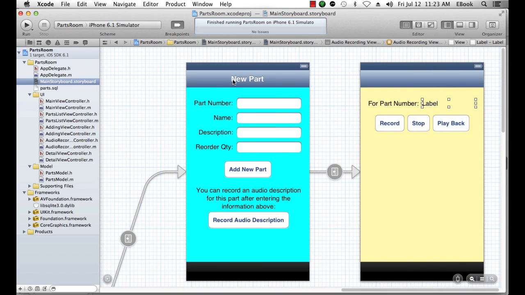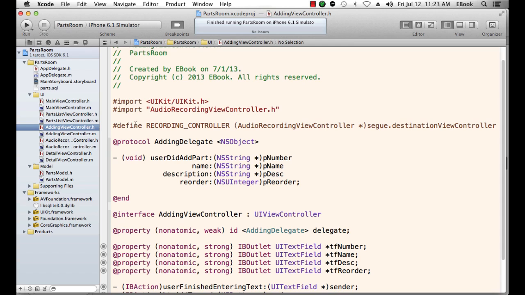Now in the adding view controller, which is where we're coming from, we've defined a recording controller, which is that view controller, and that's just going to be the segue's destination view controller downcast to audio recording view controller. This is exactly what we've done with these defines, say in parts list view controller, up to the main view controller and down to the other view controllers. We've done exactly the same thing.